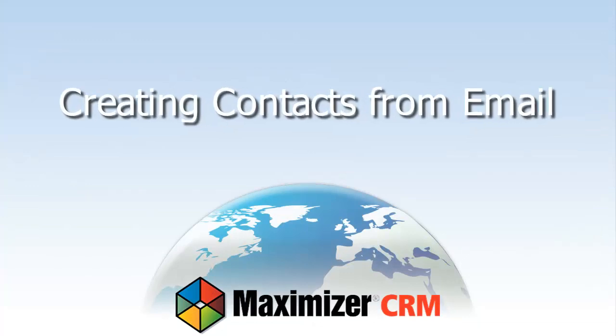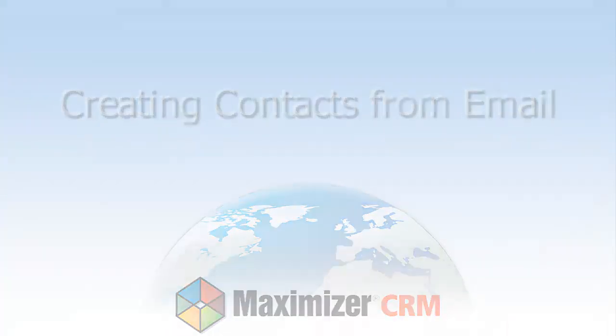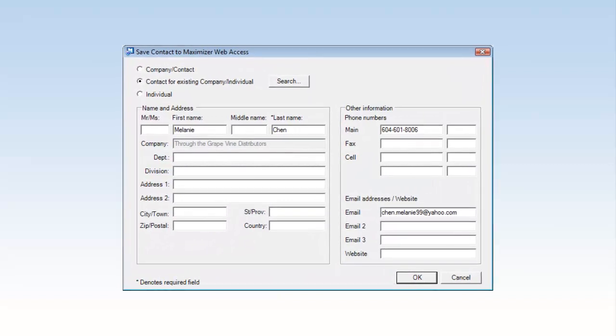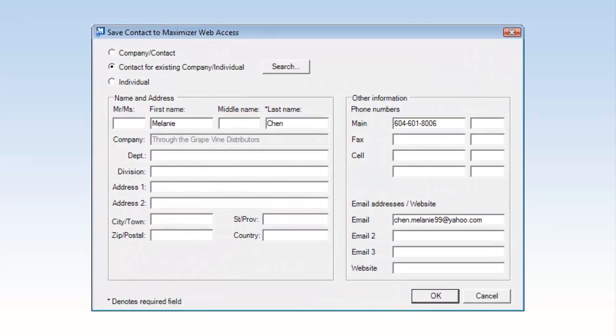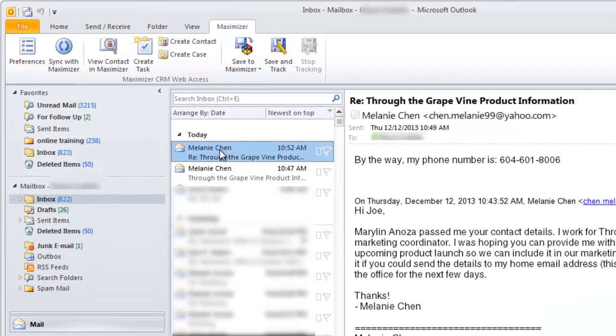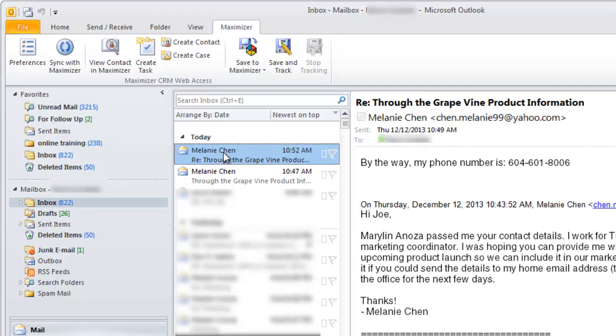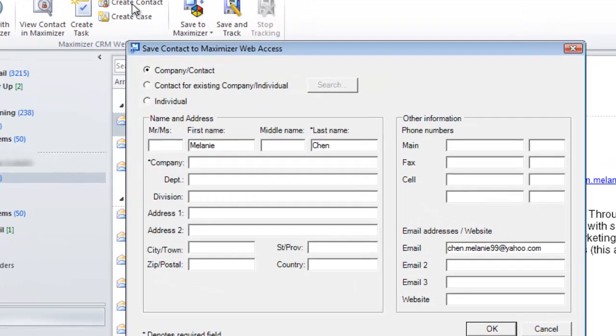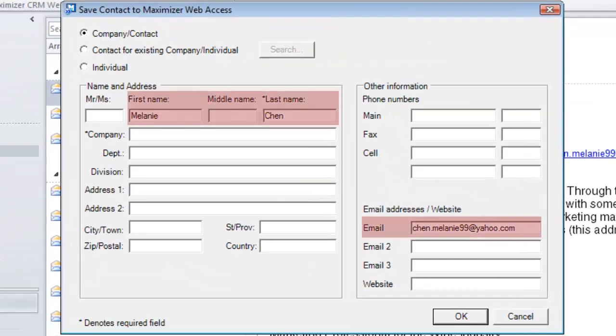Creating Maximizer contacts from Outlook email. You can use Outlook integration to create a contact from sent or received email in Outlook. First, select the email message. On the Maximizer tab, select Create Contact. The name and email of the contact are pre-populated based on the values in the email message. You can create a new company for the contact, add the contact to an existing company, or create an individual entry.